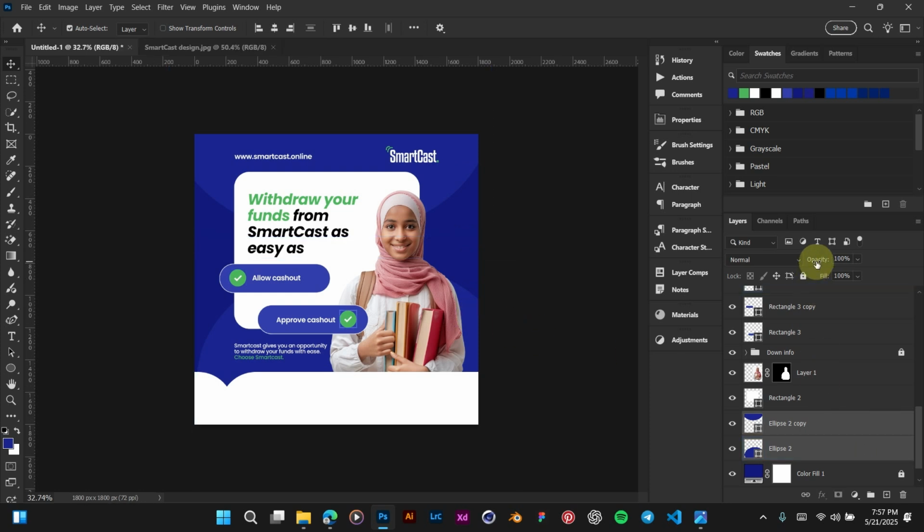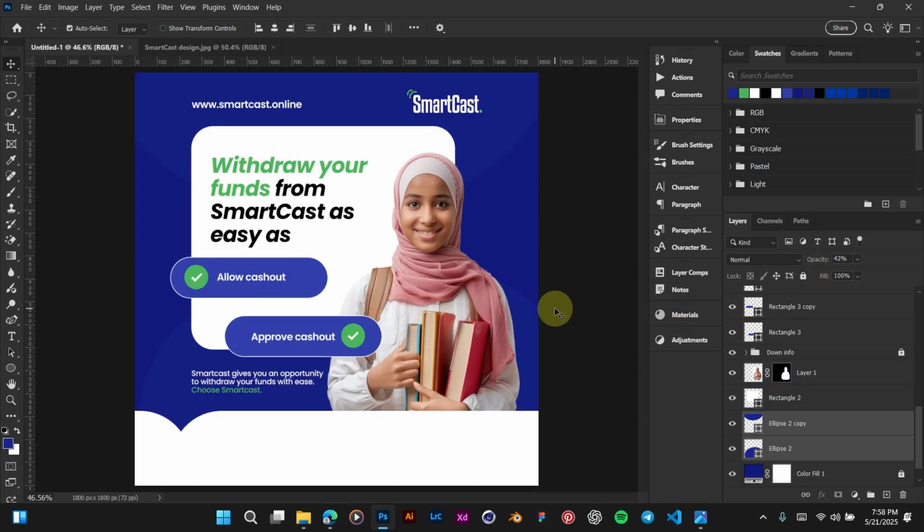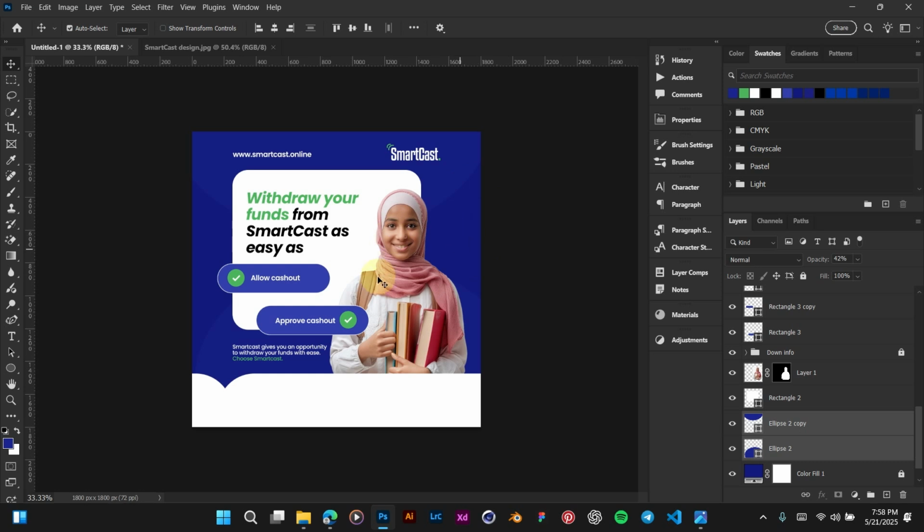Okay, so now let's reduce their opacity, I mean how they appear. So this here is 100%, so let's reduce the opacity to somewhere. Let's see the outcome. The moment you release your hand, you see the outcome. So let's make it somewhere, 42 is okay. So now you can see we have our design, I mean our background. So we don't want to touch them, so let's lock them.